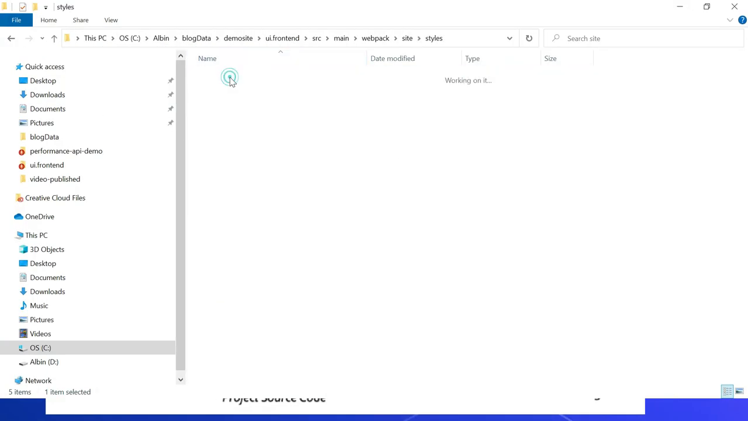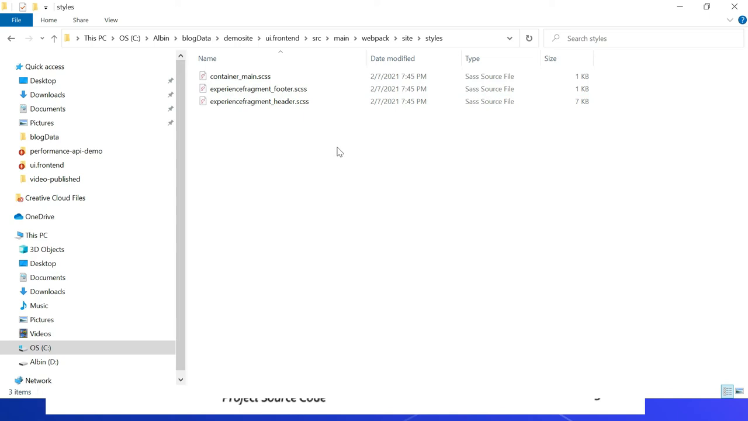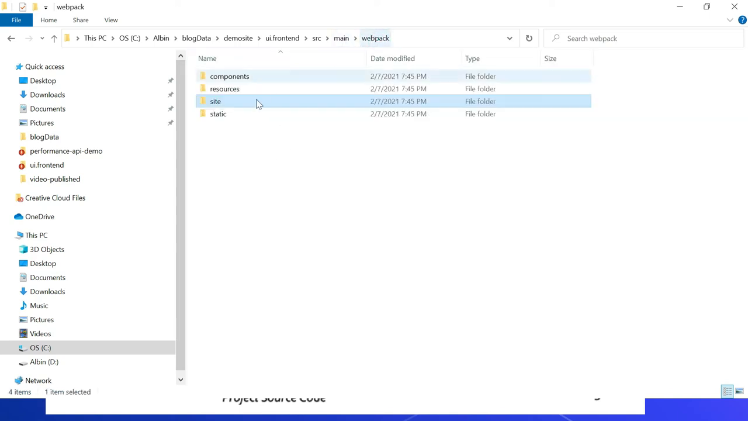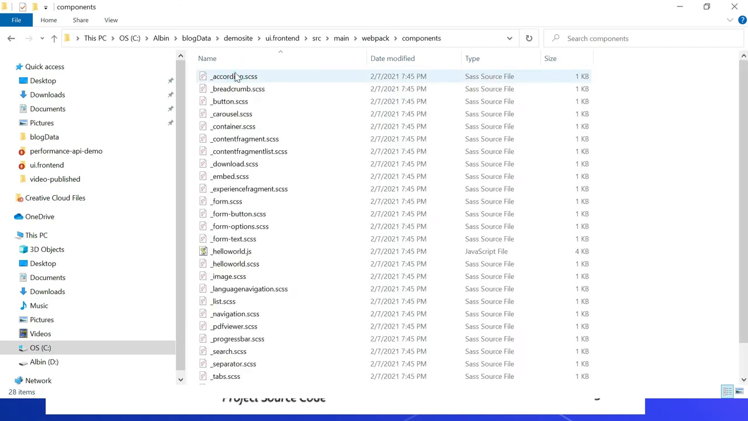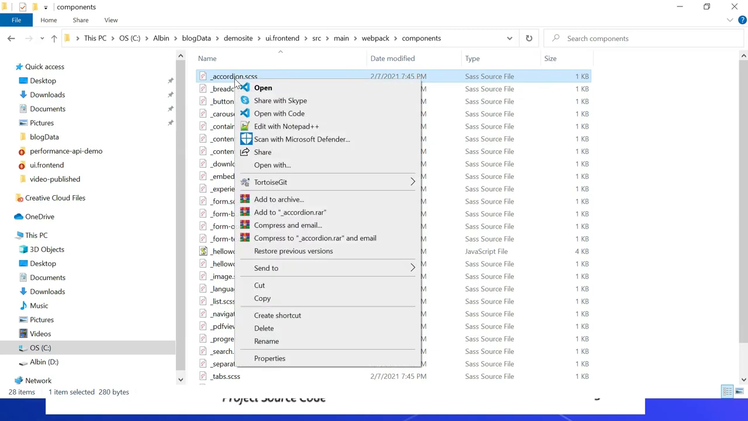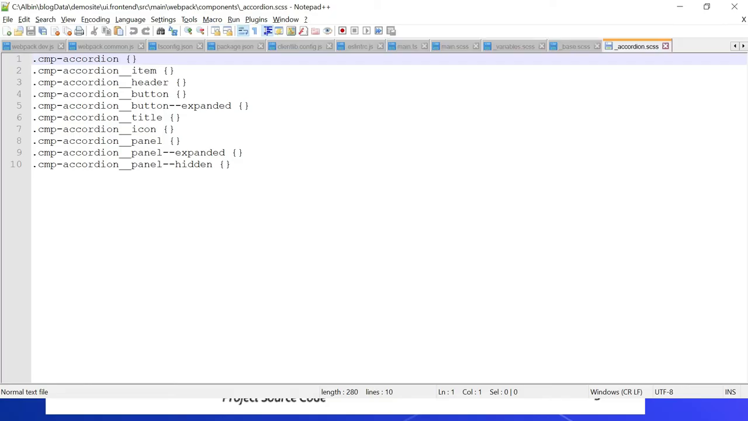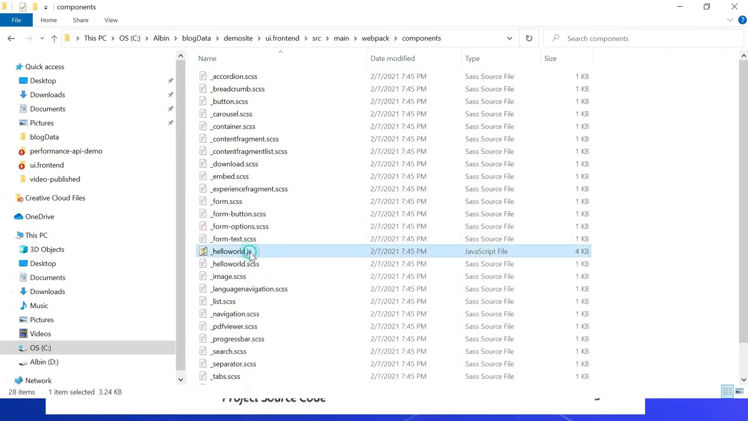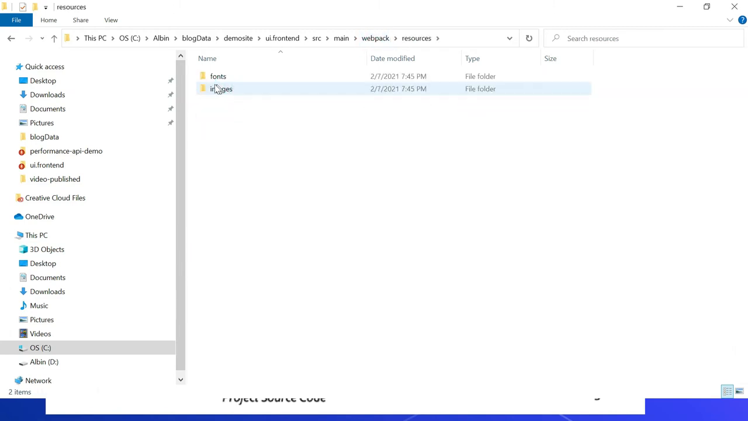Then another style folder, this contains the site specific common styles. Now if I come back to Webpack, again go to components, this contained all the component specific style and JavaScript. If I open one of these SCSS files, it contains all the classes defined but no styles, we can enable as required. Then also the JavaScript, hello world.javascript. Then if I come back to resources, this contains the fonts and images.